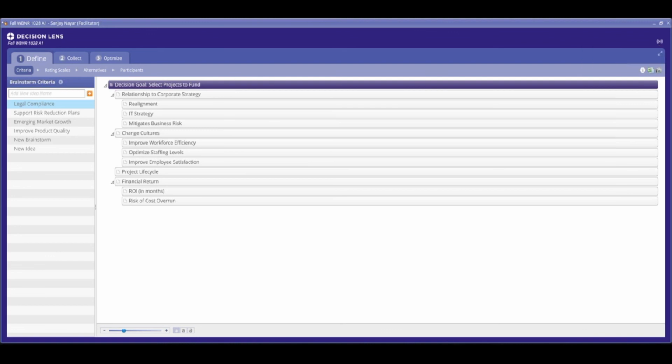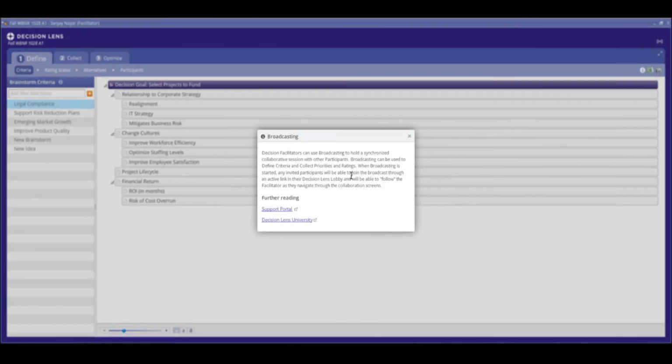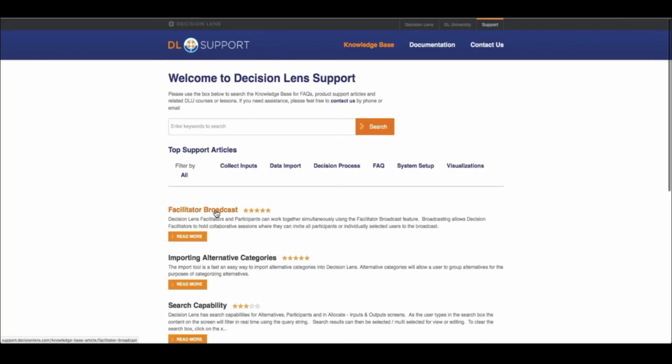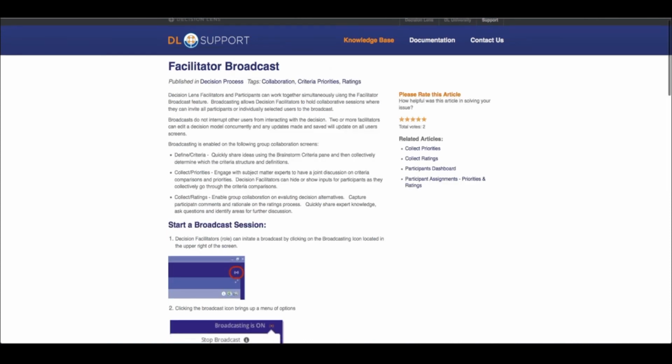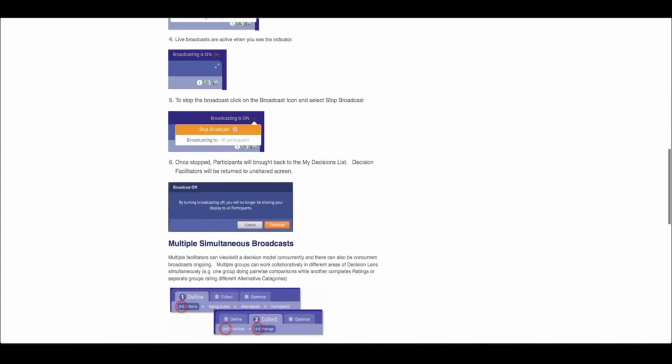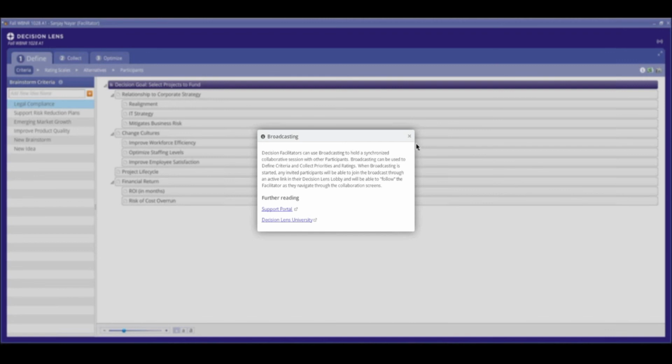You'll see there's an info bubble, and throughout Decision Lens, you'll see these information bubbles. So if you get confused or you're not sure what a particular feature does, you can always read about that. There's going to be a little bit of information, and we also have our support portal that gives even more information about the broadcasting capability, that you can always go into and learn much more in depth than you might get from the initial info bubble. So I want to make sure people were aware of that.